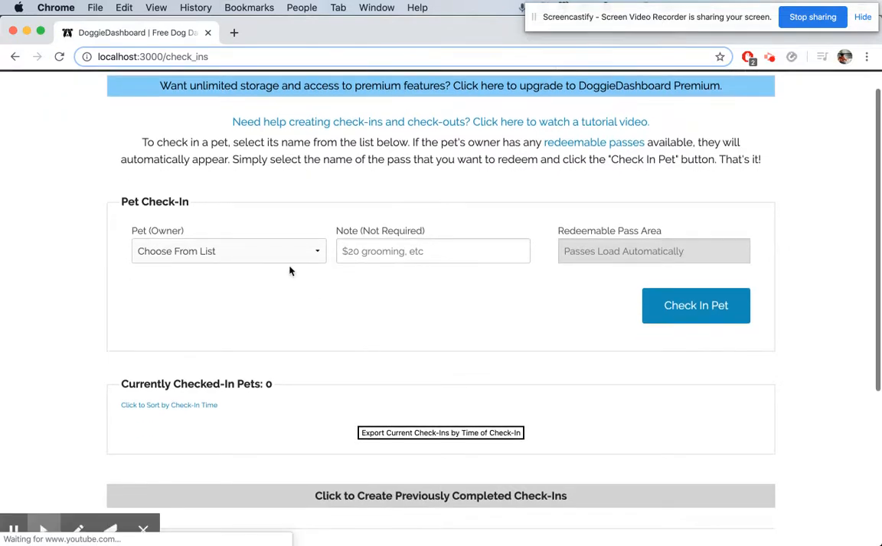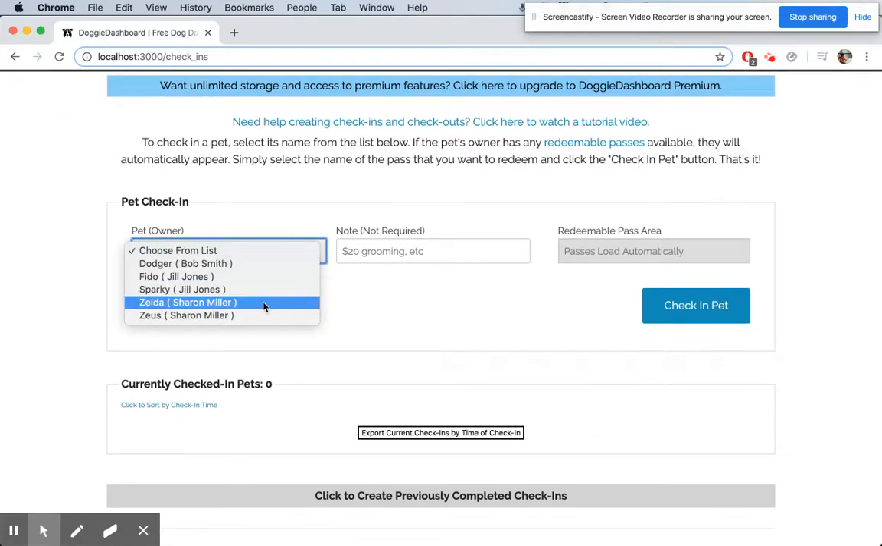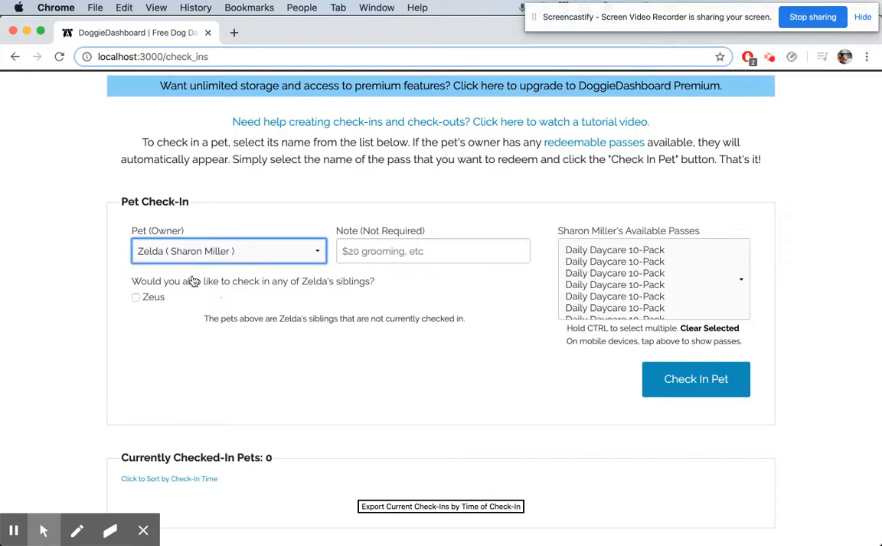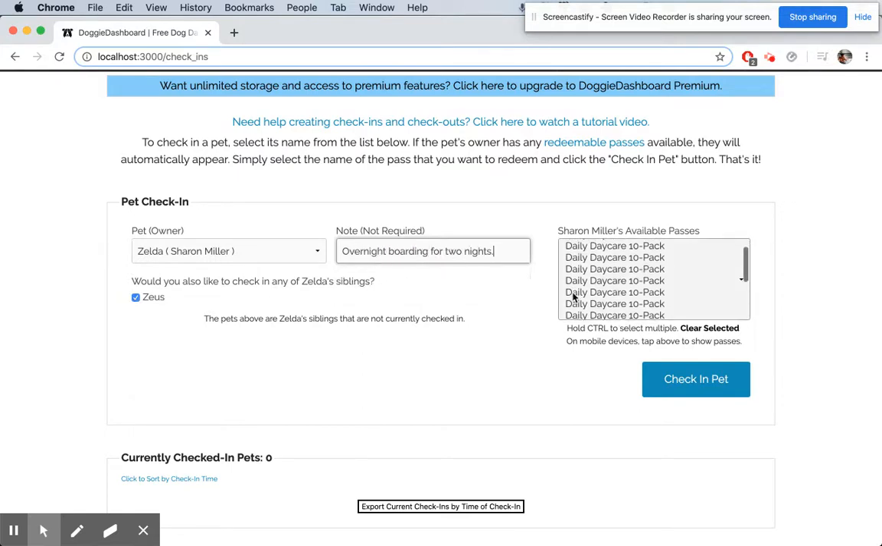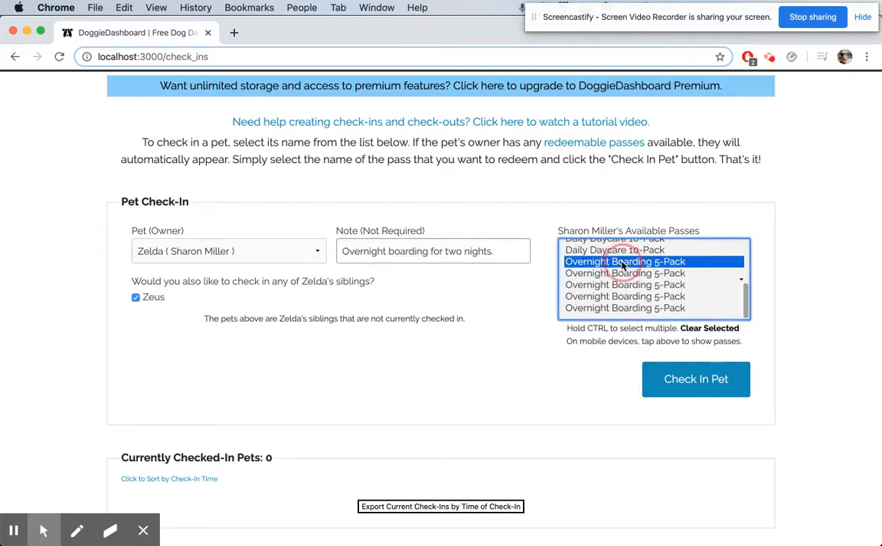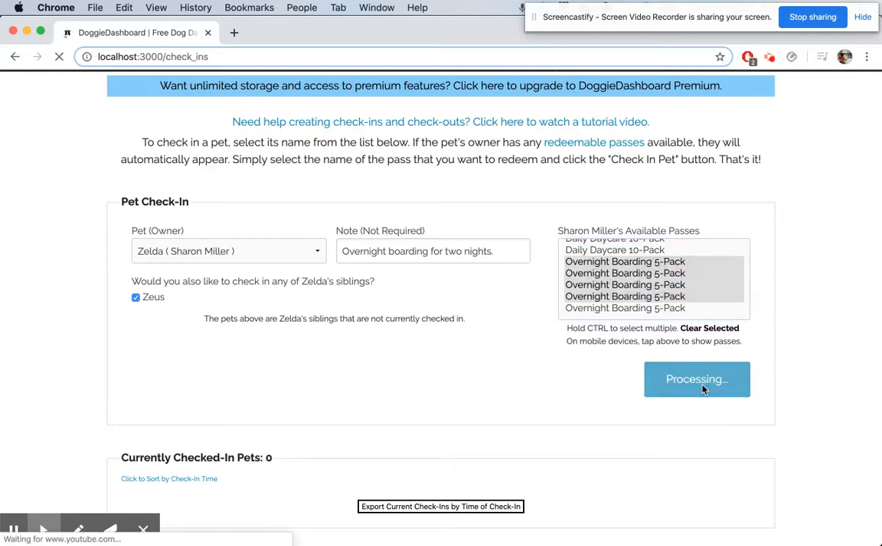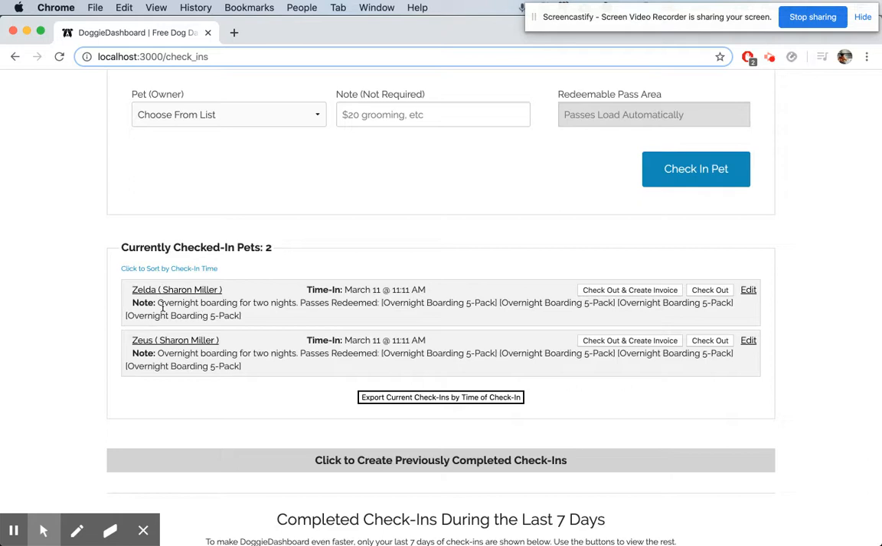Now let's imagine that she's going to drop off both of the dogs for overnight boarding for 2 nights. So she has 2 dogs, and for the first night, they're going to use 1 pass, and for the next night, they're going to use 1 pass. So she's going to redeem 4 passes right now, which is 2 passes per dog. So check in. Now you can see that the dogs are checked in and the passes are all showing that they've been redeemed.